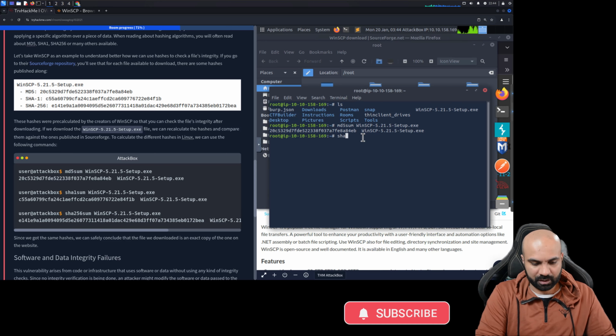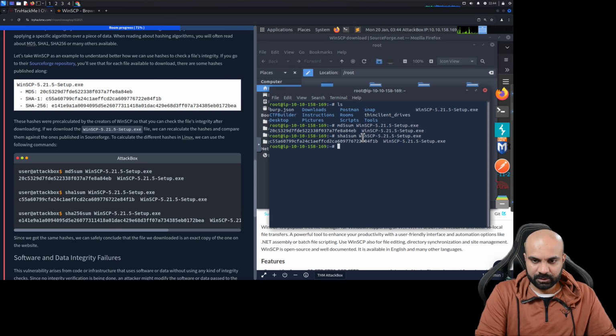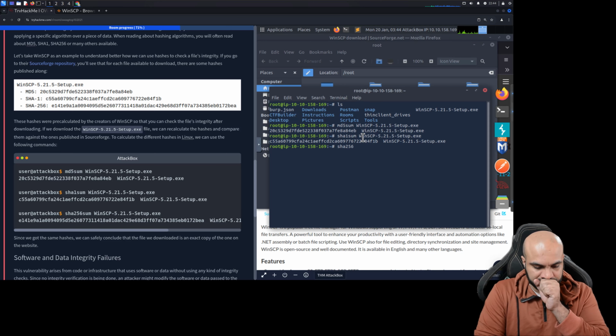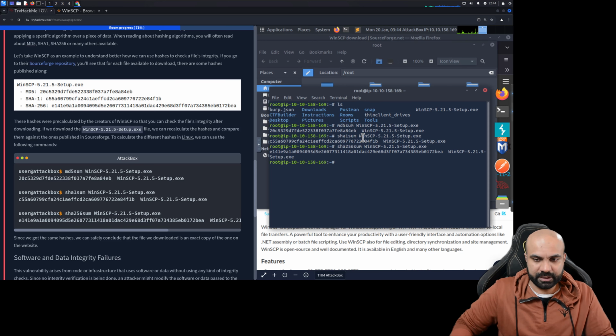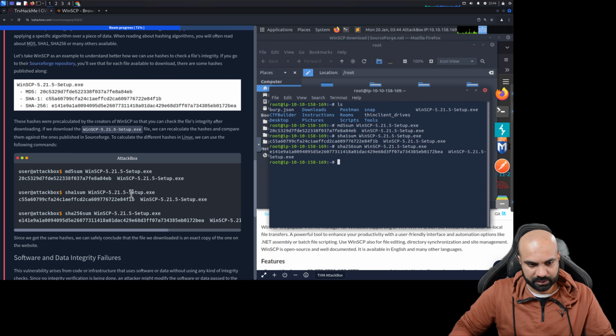Let's go with SHA-1. Again, the name of the file. Here is the hash. What about SHA-256 sum, name of the file, and here we go. It is a little bit longer than the other one, and it took a little bit of time to calculate it, right?